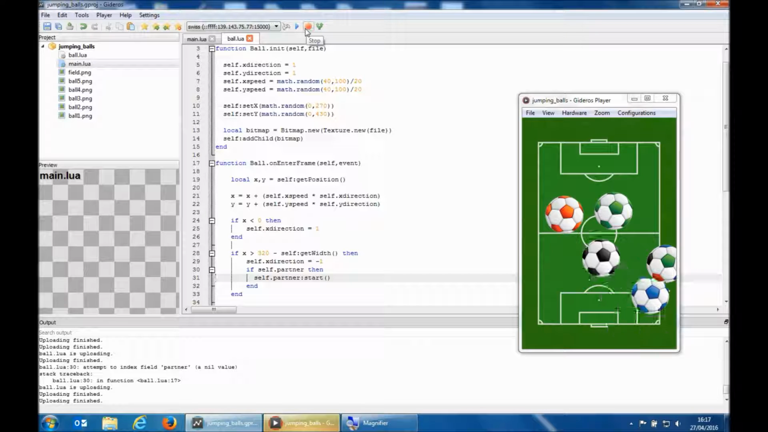Okay, well that concludes this tutorial. So we've learned about object orientation, we've learned a bit about tables in Lua, and we've learned more about the event listeners and the enter-frame event listener and the add event listener command.